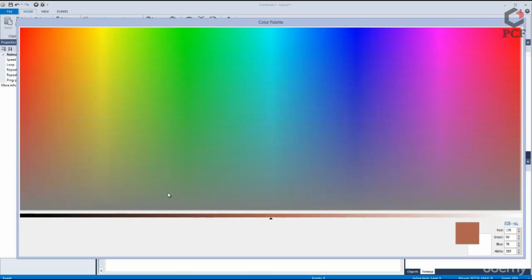So for example, let's say I'm going to drag this all the way down to gray. If you wanted to make something that was more like this, and you can see all of the options here, by the way.